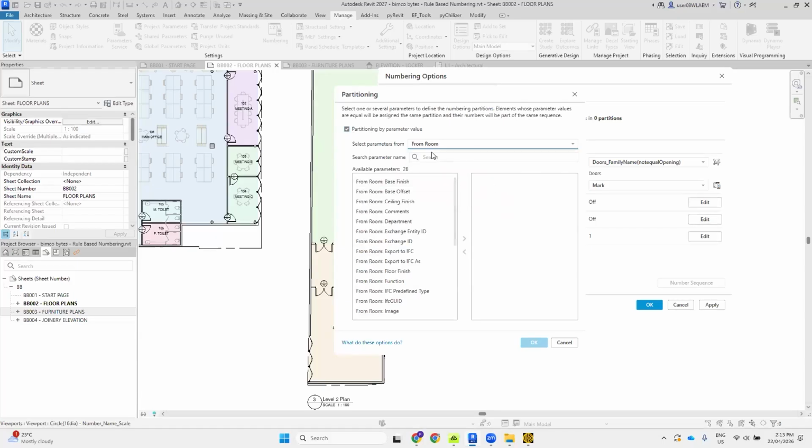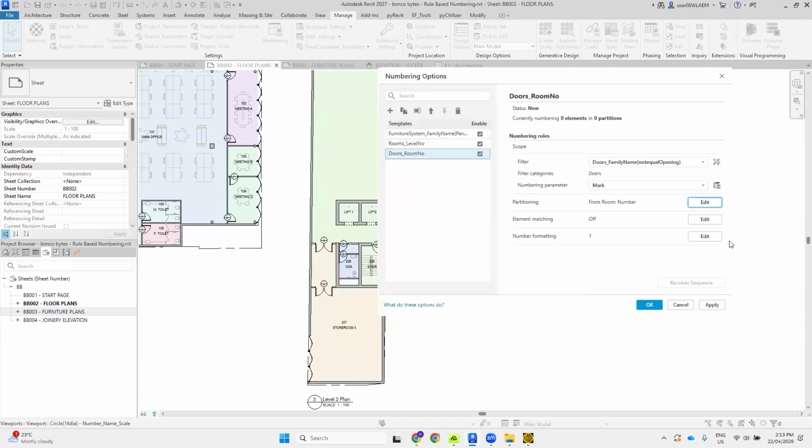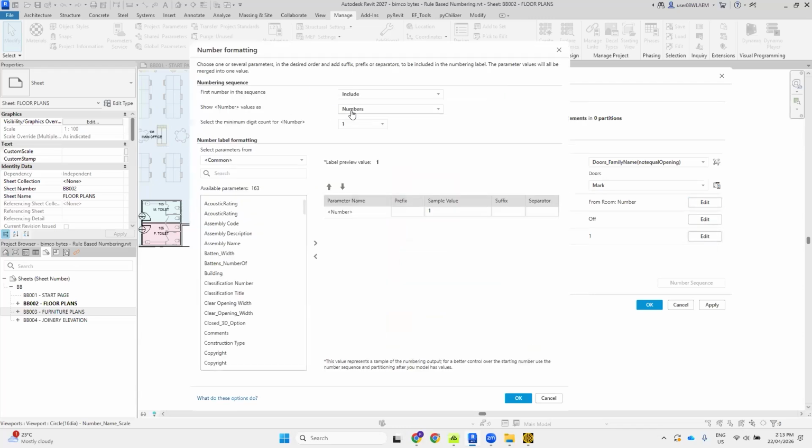So this is where I need the from room setting, and then I am going to incorporate the number there. Click OK. And then the number formatting, I'm just going to go here. I'm going to do an example, because there's many ways to number doors. The first example I'm going to do is via alphabets. So if you want to order via alphabets, I'll just do this one first.